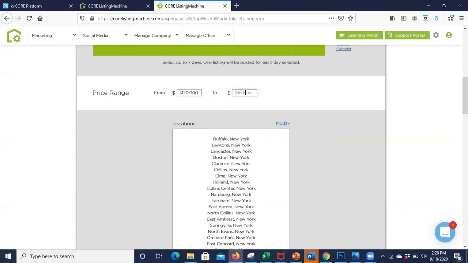You might have a buyer that follows you that says, you know what, I'm ready to buy that mansion in Eden that's listed for $2 million. I'll take it. So I would say no max, unless you're really not looking to get into that space. Then you could say, you know, $1 million, whatever. But this is where you put your min and your max.